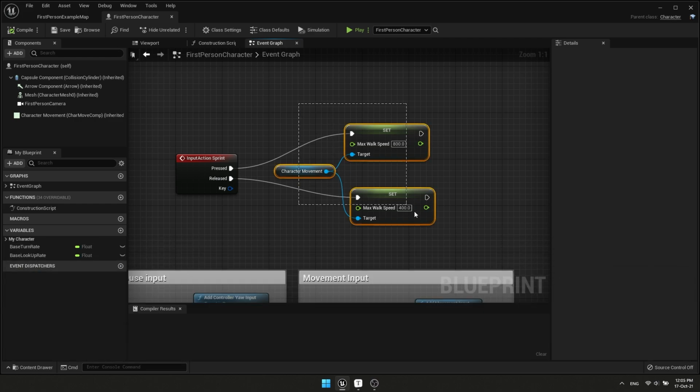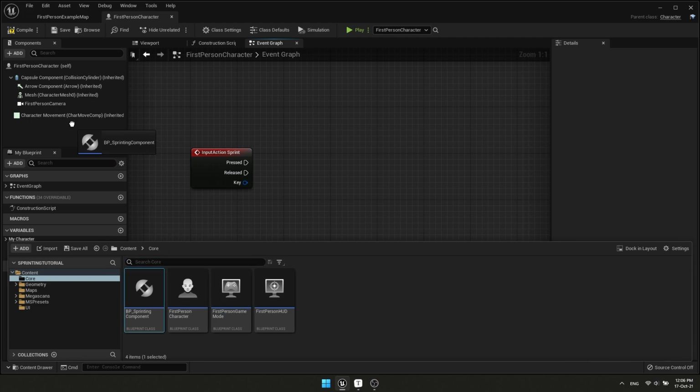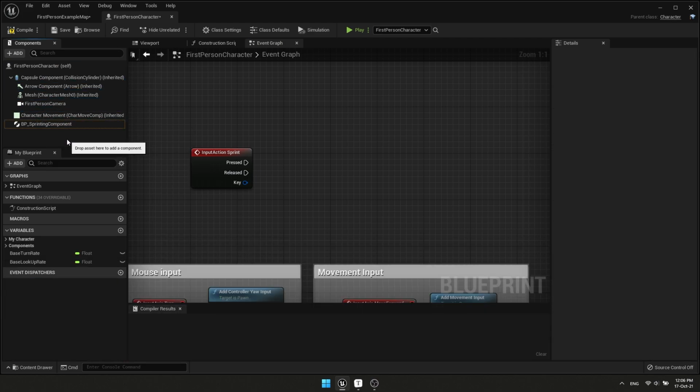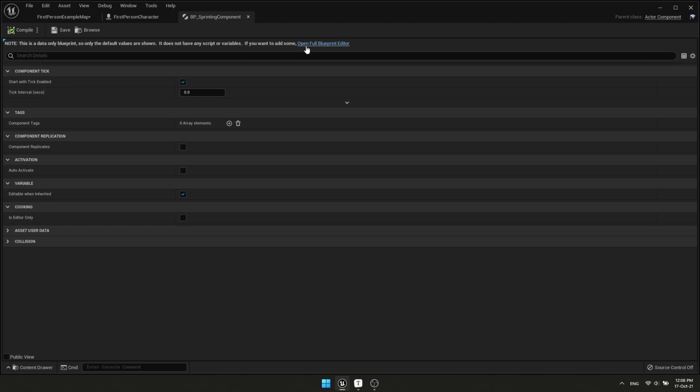Let's remove all of this because we're going to move it to our new component. And let's move our component into the hierarchy here. Now double-click our new component. Click Open Full Blueprint Editor.